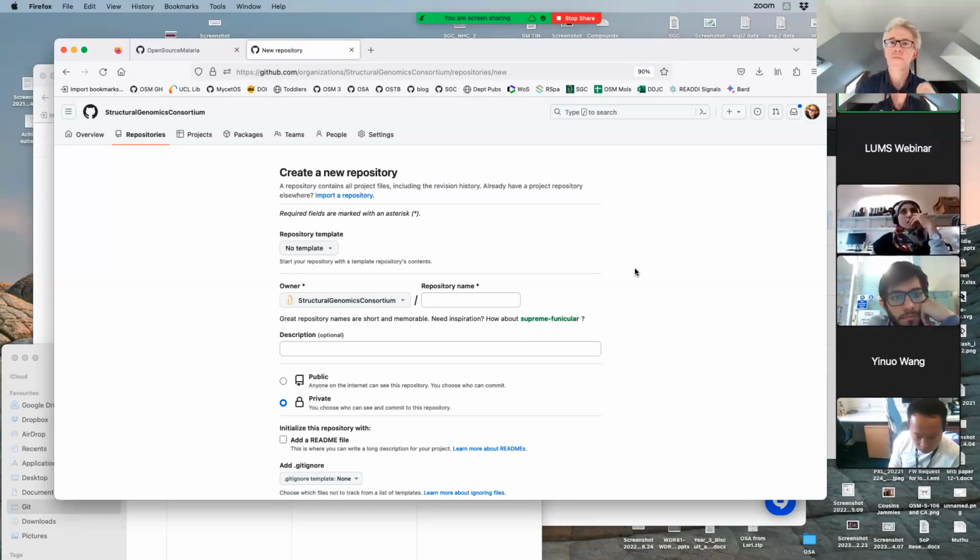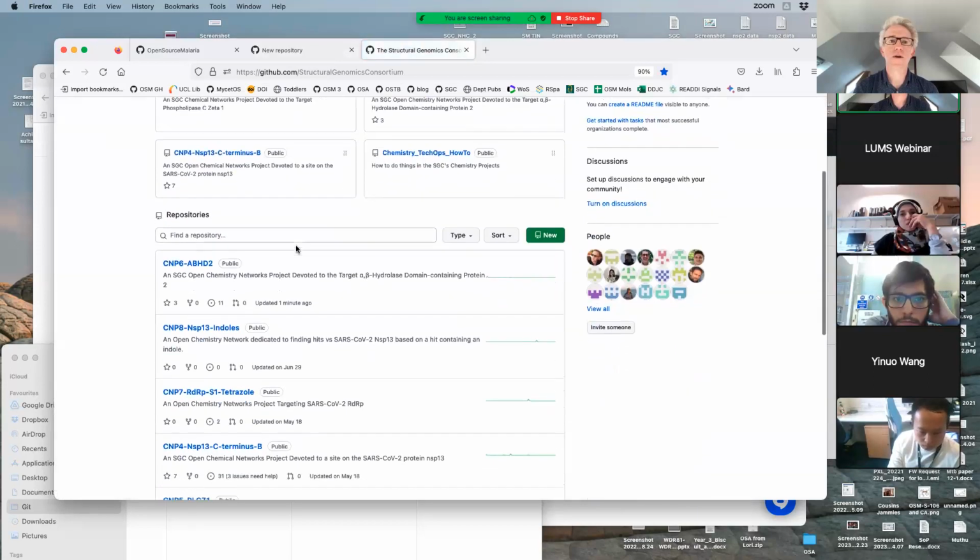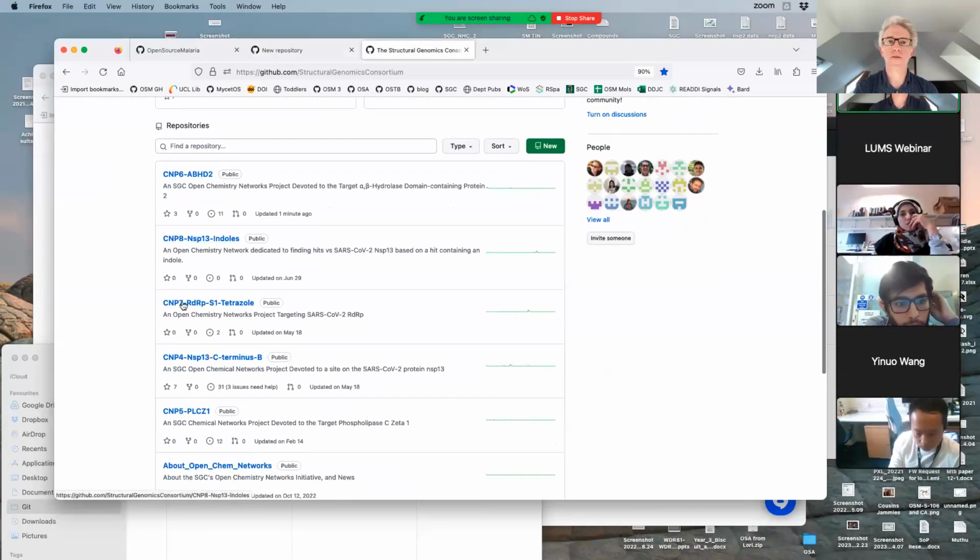So this is where you just need to think a little bit about the name that you're going to use. Normally this is easy, because for the chemistry network project that we're doing, you just do the next number up. So we're currently up to 8. Project number 7 is Hadia's Tetrazole project, the RDRP project. And number 8 was the one that we started a while ago now for Alvaro's NSP13 indels, which is there already. So we're up to 9. Which is fine.